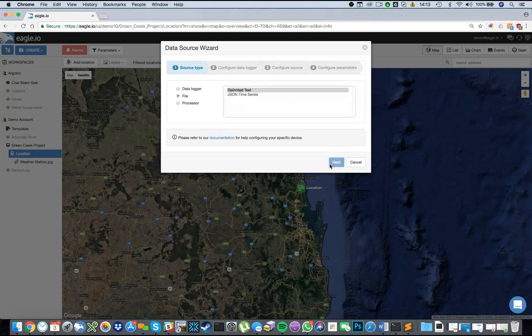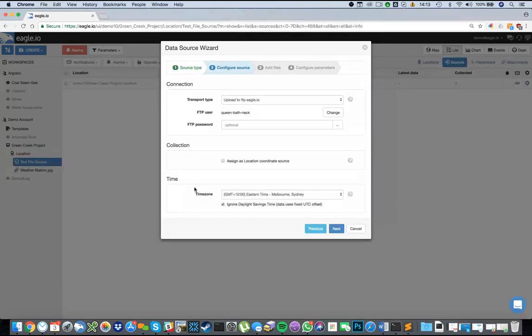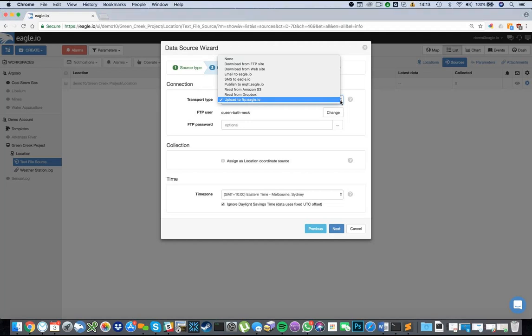We can select limited text and select next. And here the system asks us, well, how would you like to transmit that file to us? And these are the methods that we currently support. So we can use FTP, which is certainly a popular method from a lot of data loggers out in the field, have the ability to push a file via FTP or email.